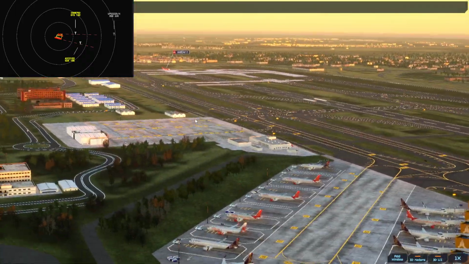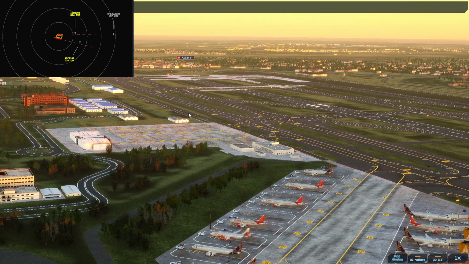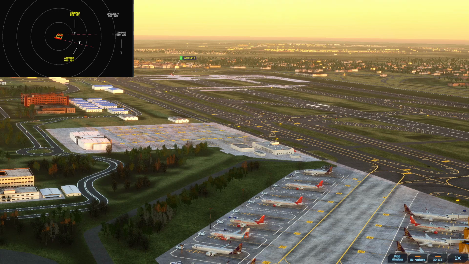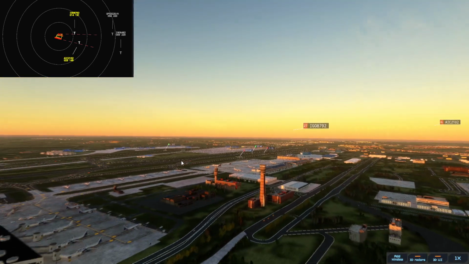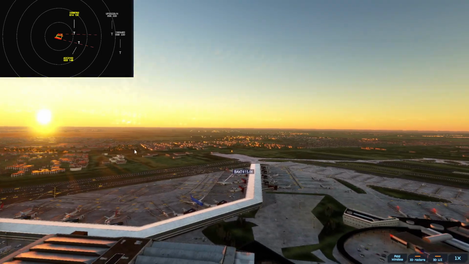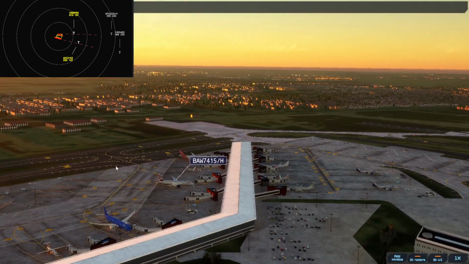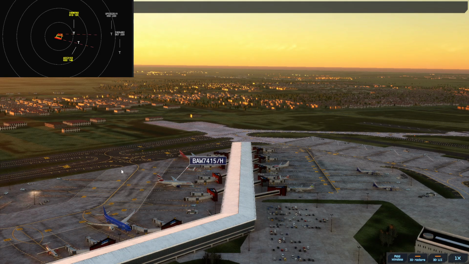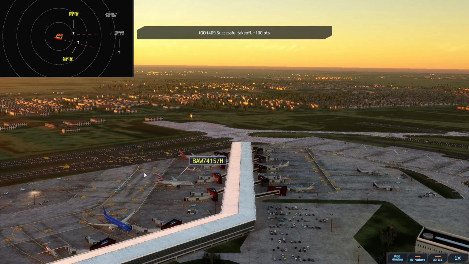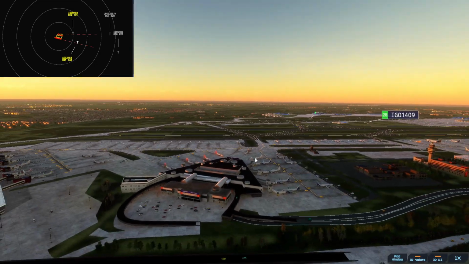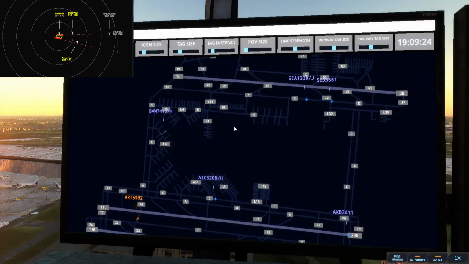Delhi ground. Express India 3411, runway 29 right, cleared for takeoff. Runway 29 right, cleared for takeoff, Express India 3411. Speedbird 7415 heavy, pushback approved, facing north. Pushback approved facing north, Speedbird 7415 heavy. The Air India.